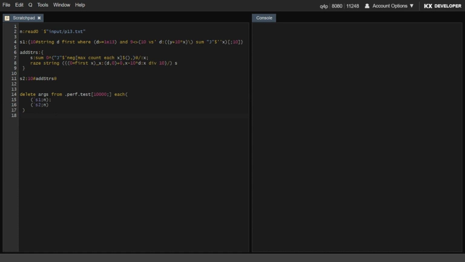Looking at performance now, we have everything defined as before, and we apply S1 and S2 to our input n and run it 10,000 times. And we can see that S1 takes around twice as long as S2 to run, where the memories are very, very similar. So overall, S2 is more efficient and also a more general solution.